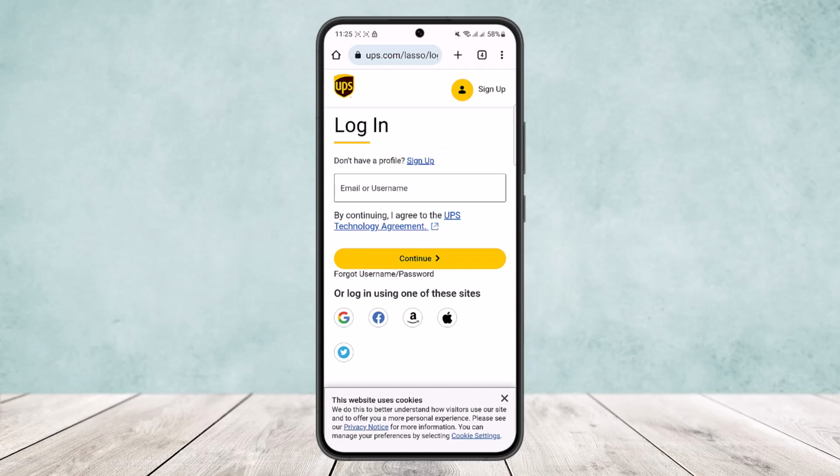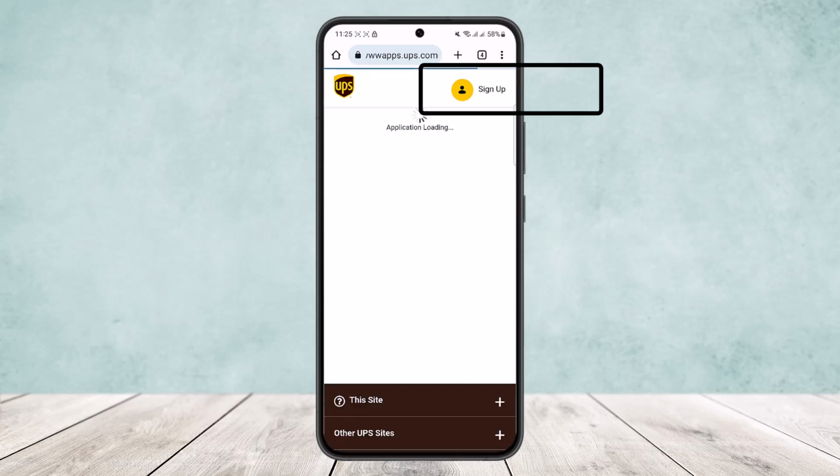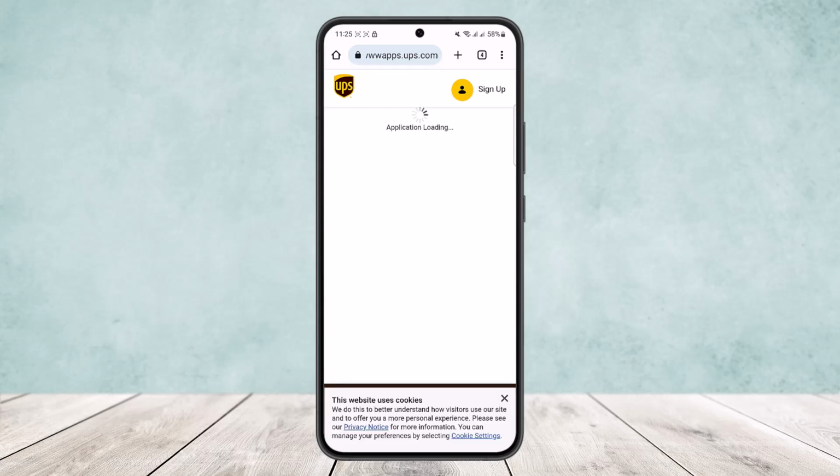Now if you already have a profile, you can simply enter your email or username and continue, or log in through Google, Facebook, Amazon, Apple, or Twitter. However, if you don't have one, you can simply tap on the sign up option and there you'll be able to sign up to your account. Now here you can see I'm on the sign up page.